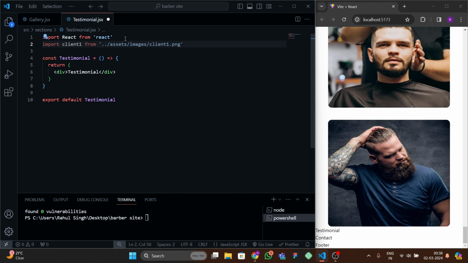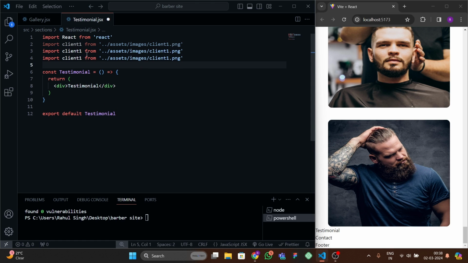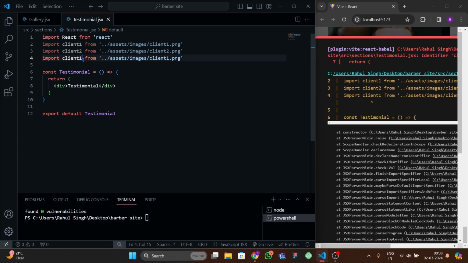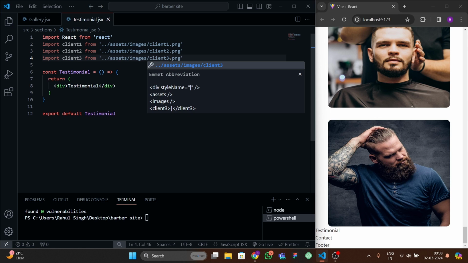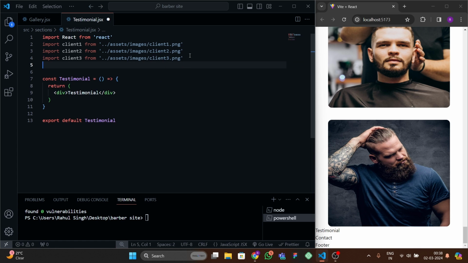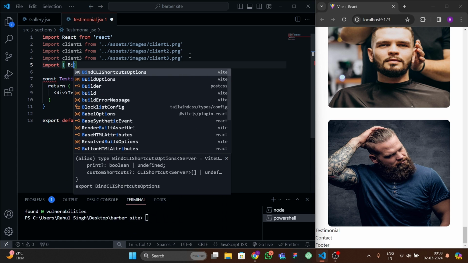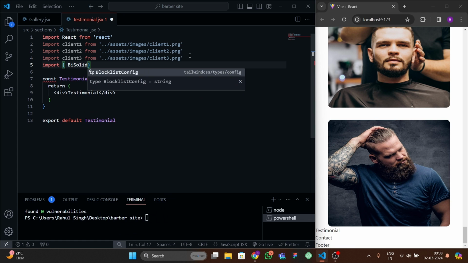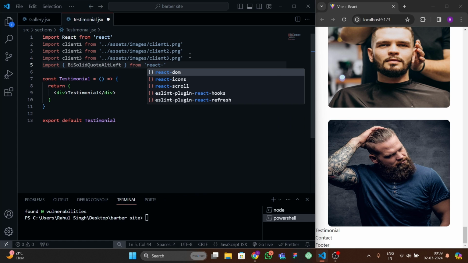client one .png. Okay, so let's duplicate this 2 times, and here I'm gonna write client 2, and this will be client 3. So now we have to import the icons, BiSolidQuoteLeft, from react icons bi.